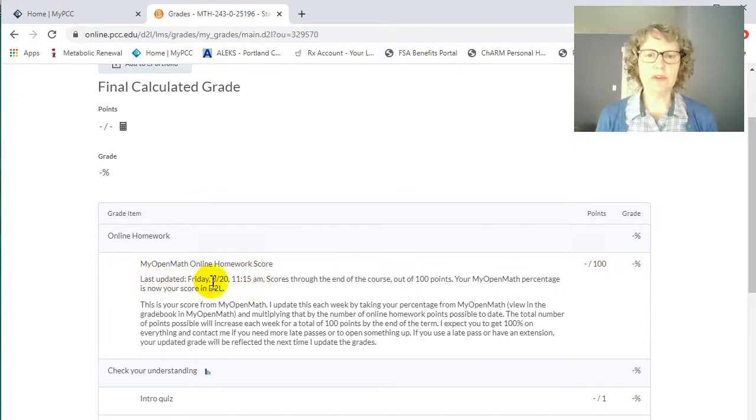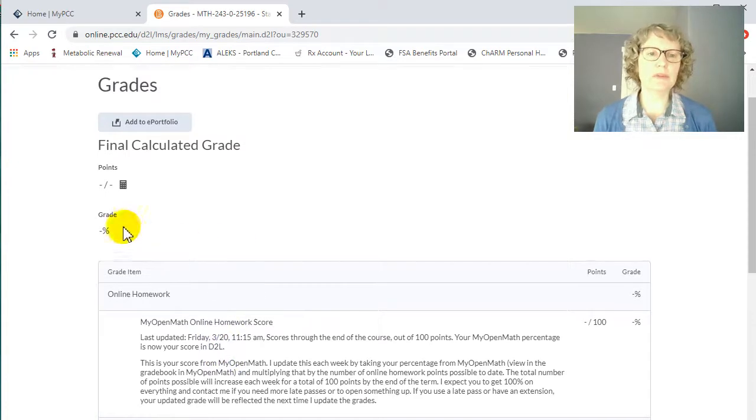So I'll always put a little note. This is left over from last term. I'll put a little note here on when I've updated your score last, and just know if you catch up on a lot of MyOpenmath, then the next time I update it, you'll see that progress in the grade book. So you'll see your overall points and your grade right here.